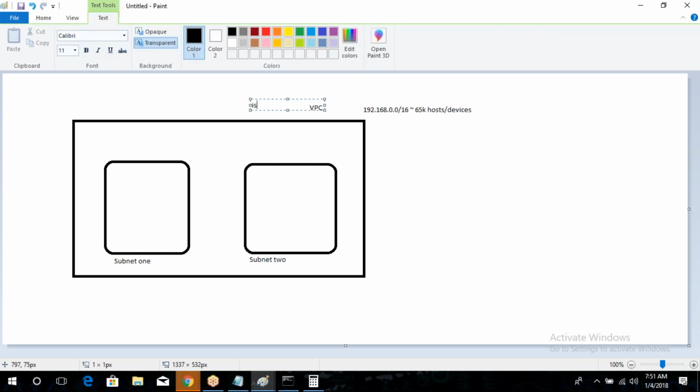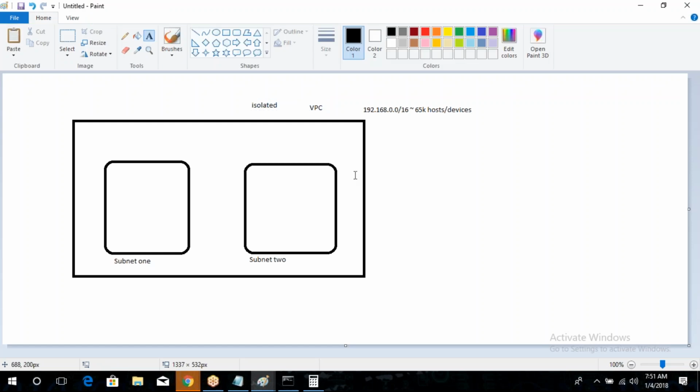So this is an isolated VPC. That means nobody can get into this network at all. Nobody can get inside this network. The only person who can get into the network is the one who is allowed to do so, which we'll see how you set it up. So this is your isolated VPC. Within this, you have created two different subnets.